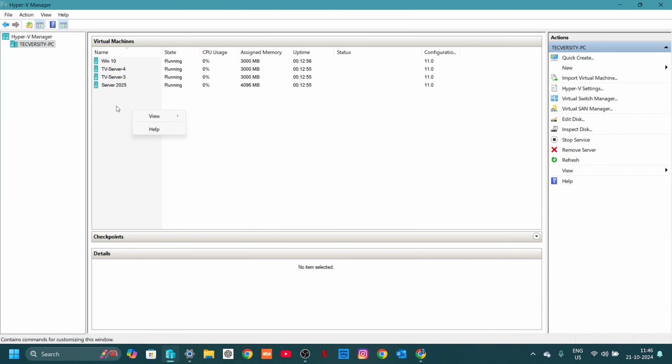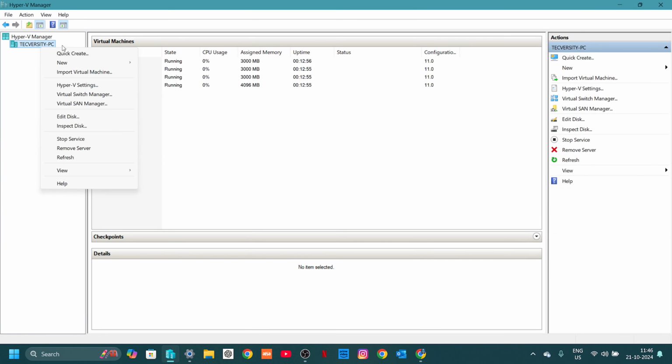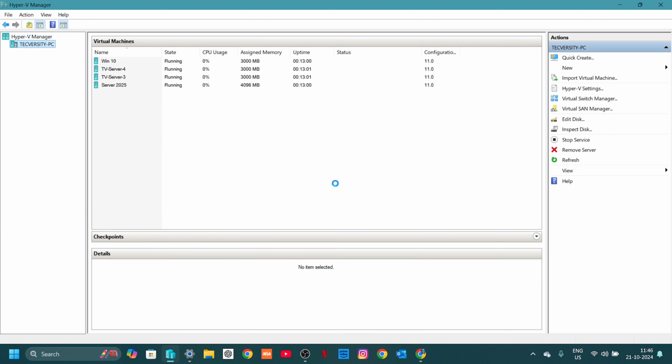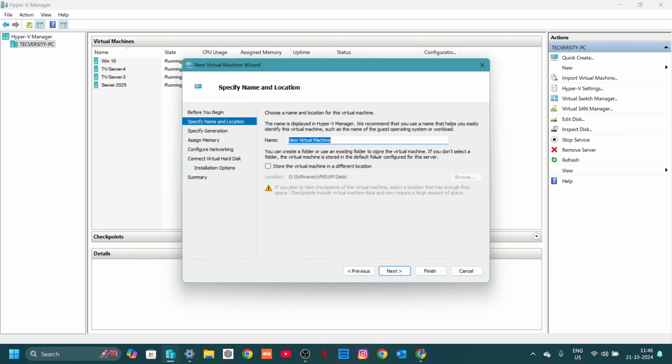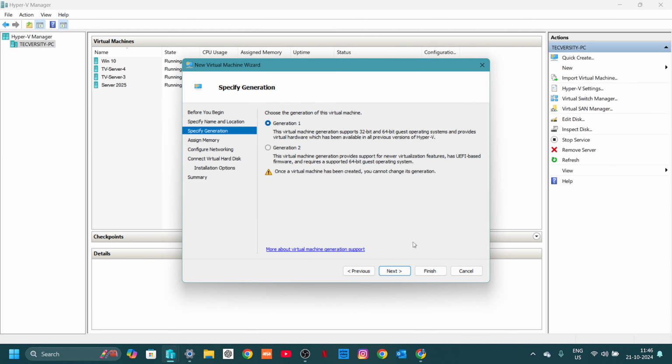I'll create a new virtual machine with Server 2025. So this will be Windows Server 2025 preview, and I'll leave this as generation 2.